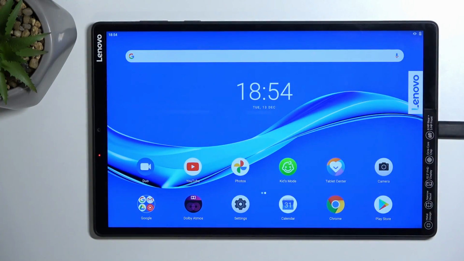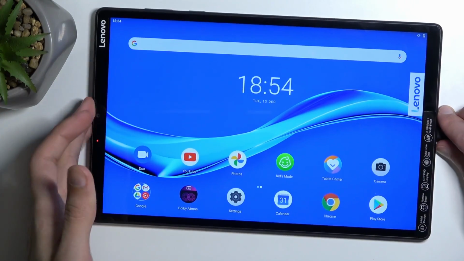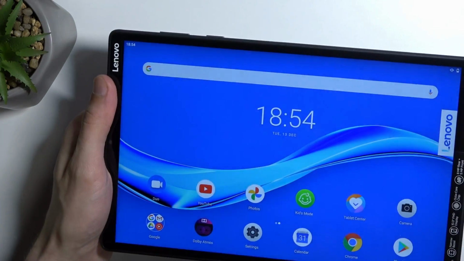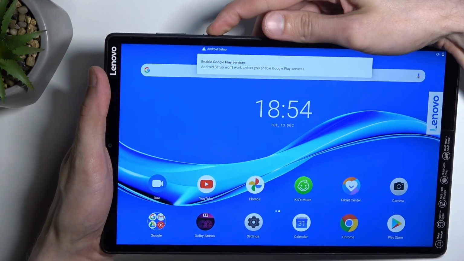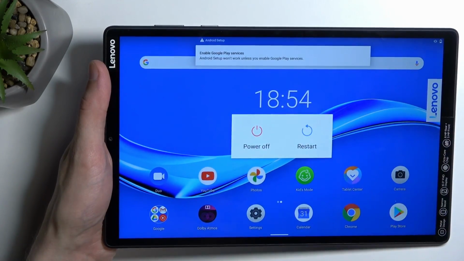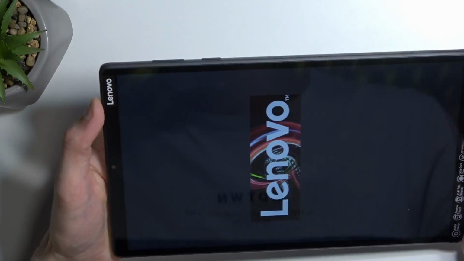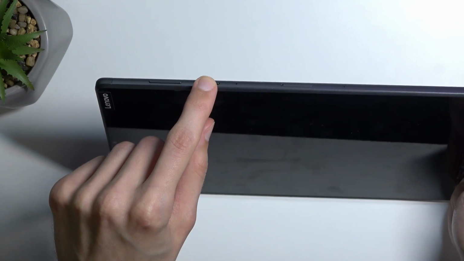To get started, we'll need to turn off the device. I'm gonna unplug it just from charging, just so it's not confusing. There we go. So let's turn it off. There we go. And once the device is off, you want to hold volume up, down, and power key.